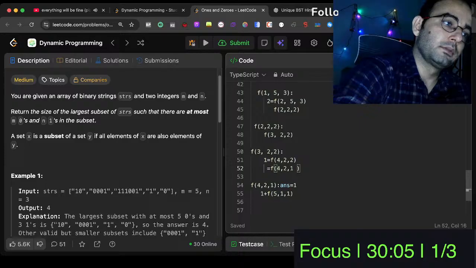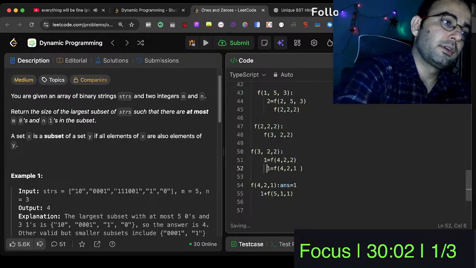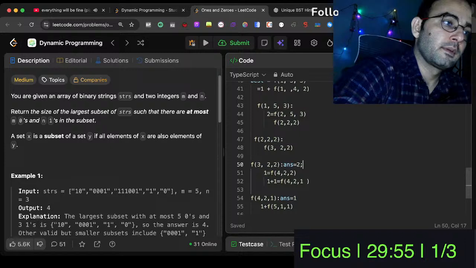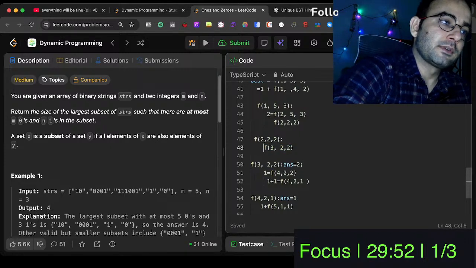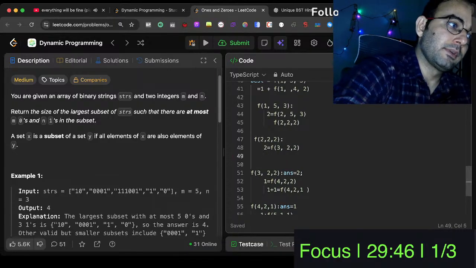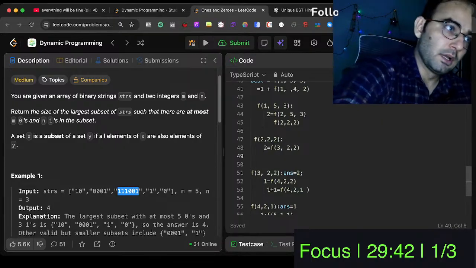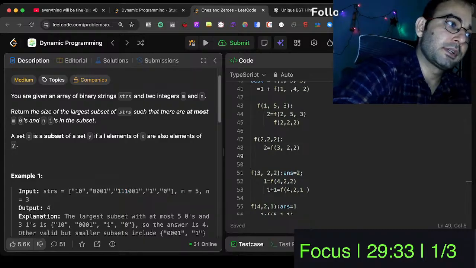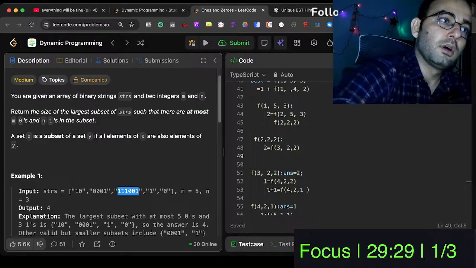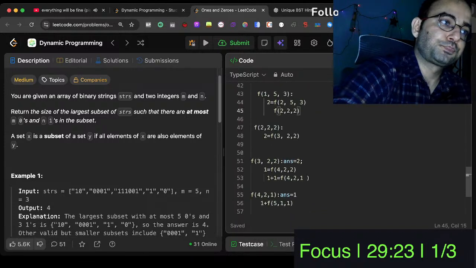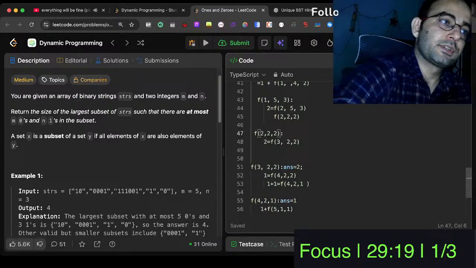We will get from this 1, we will add 1 to it. The answer is 2. For the skipping case we got 2. But if we take this one, the number of zeros and ones allowed are 2, but only at this element we have 4 ones, so we cannot take this element as a part of our subset. So we will simply skip this branch and we will return our answer. This position, our answer will be 2.